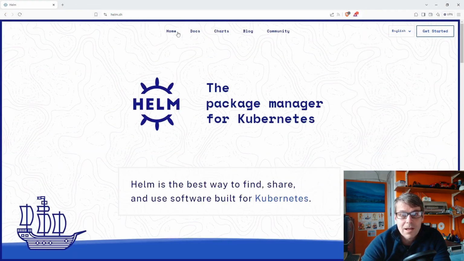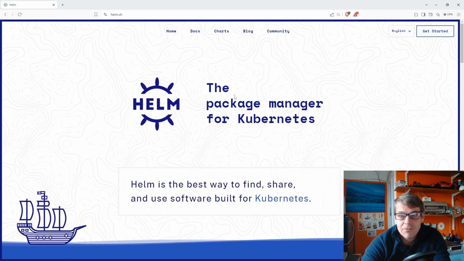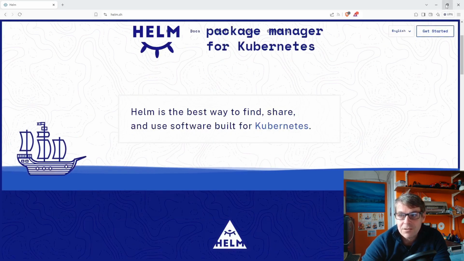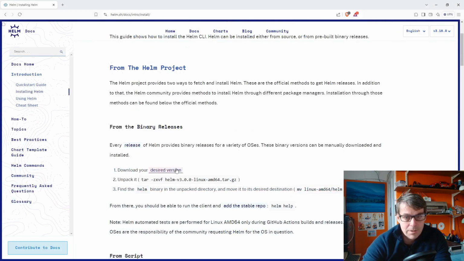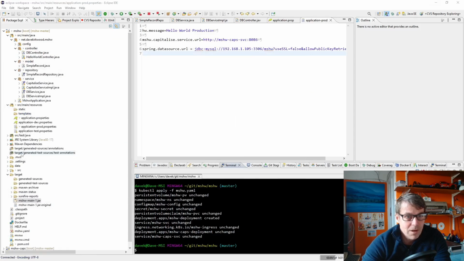So we can install Helm by going to helm.sh and following the instructions here to get it installed. Now I downloaded the binary version, and that just comes as a straight executable, so I've put it somewhere and added its location to my path.